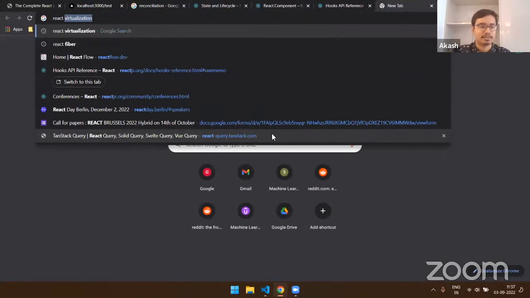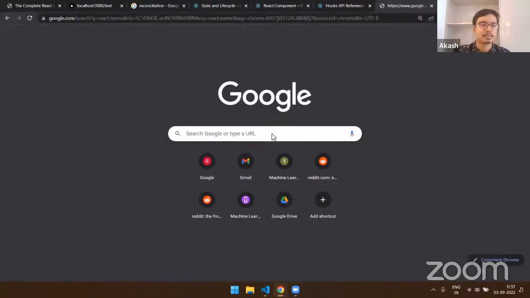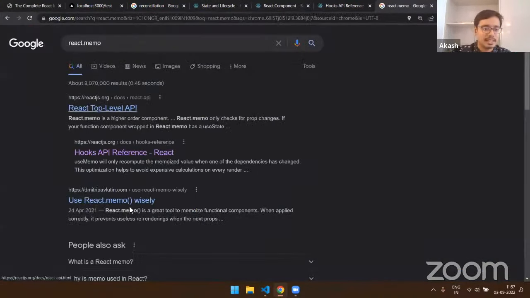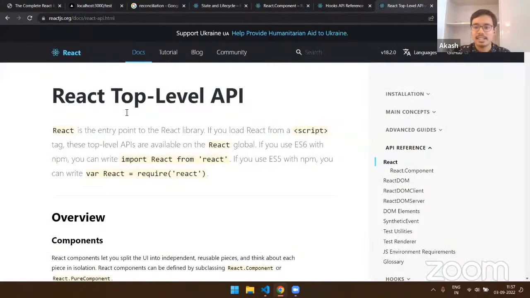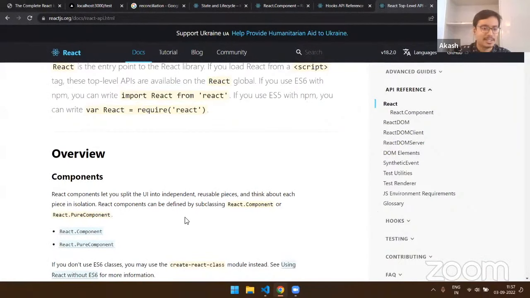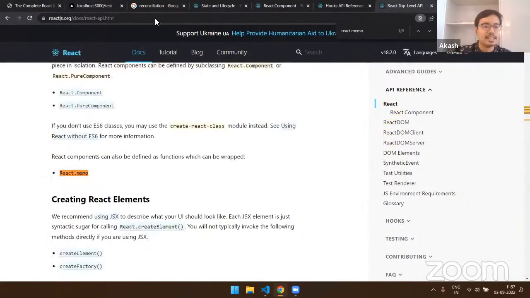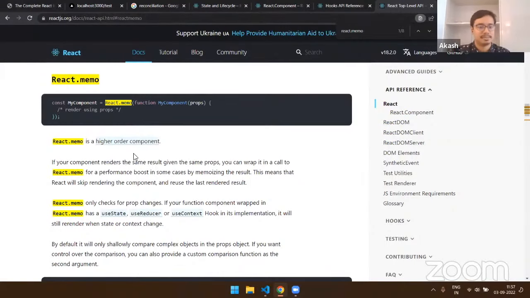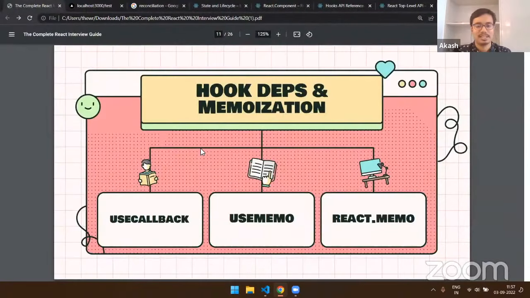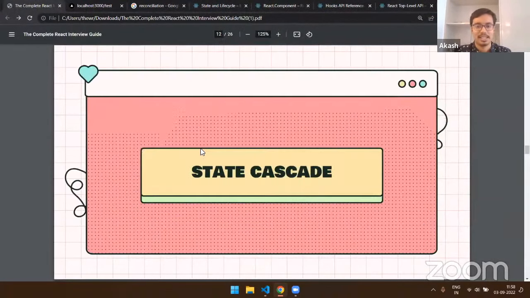So we have react.memo. I should have had a link for this, but I'll just try to drop this in the chat as well. So yeah, this is a higher order component which renders the same result given the same props. And we are going to right now see an example of how this works as well.